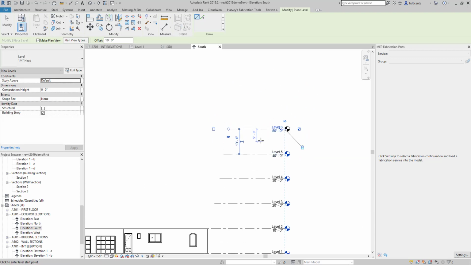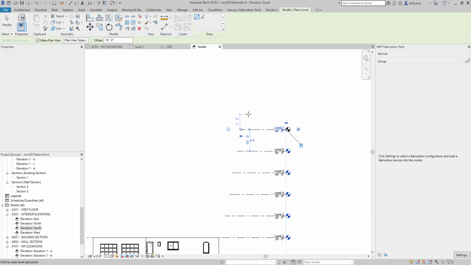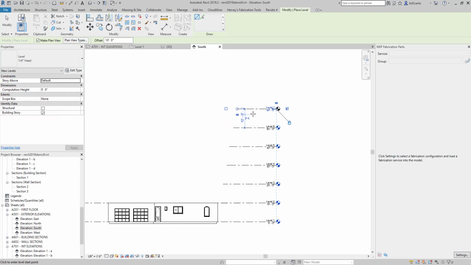I don't generally do this because generally I'm using my model to create the levels, or I'm trying to set a specific level without having to do the math of adding the 10 feet.